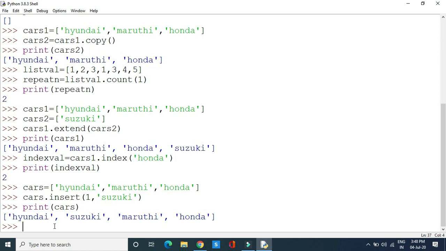The next function is the pop function. Pop function, we know, is going to remove an element from a list at a specific index. By mentioning the exact index position of a particular element, you can delete an element from a list. I'm repeating once again: pop function is going to remove an element from a list at a particular index.